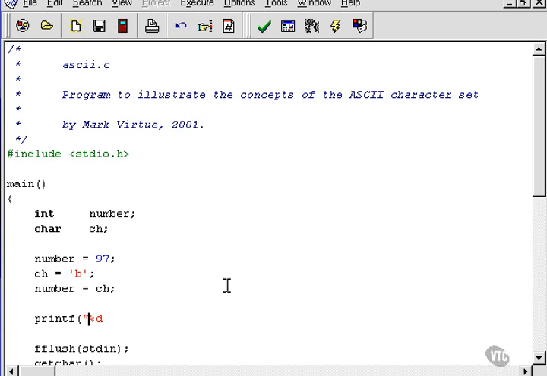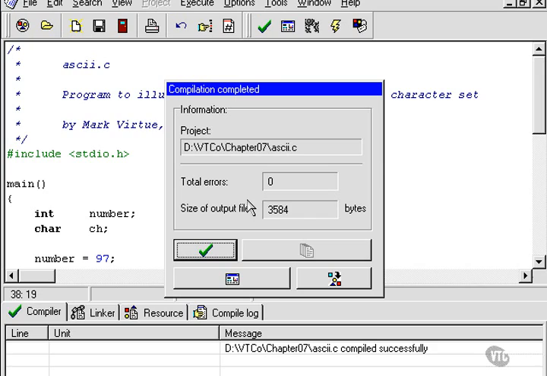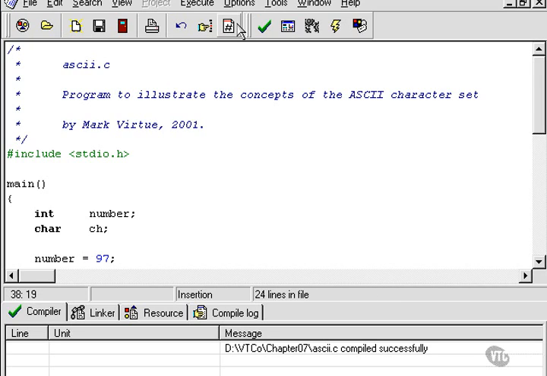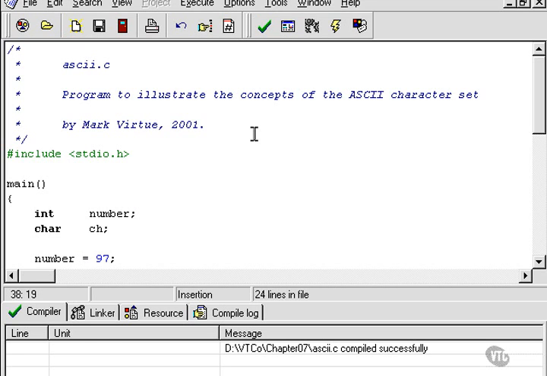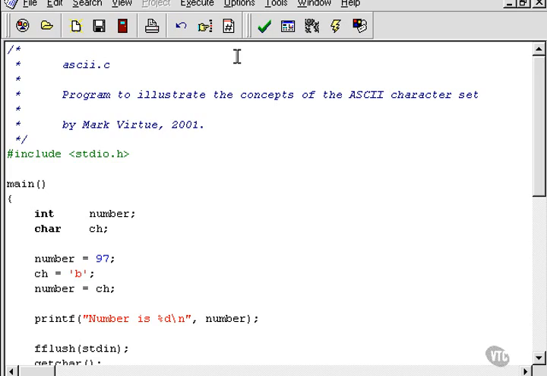%d. Let's see what that prints us. No errors. Notice that that compiled perfectly okay. There were no issues for the compiler with that. Run it. Number is 98. That's very, very interesting to know. You can take the letter b, put it into an integer, and get out the integer value.